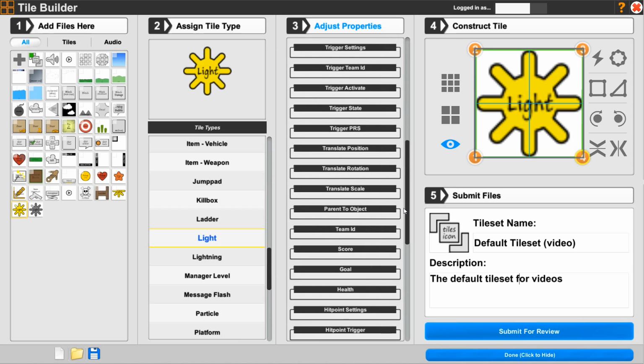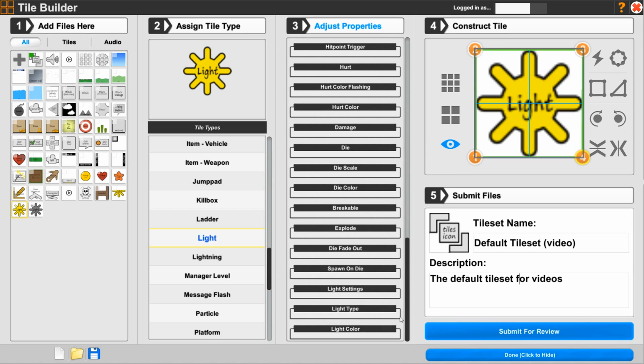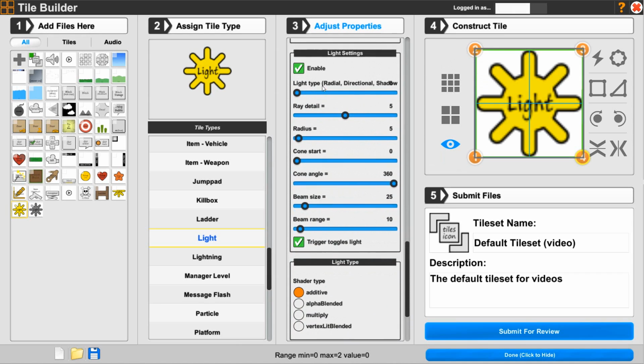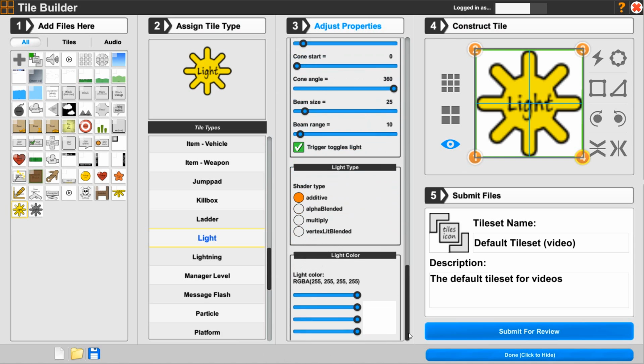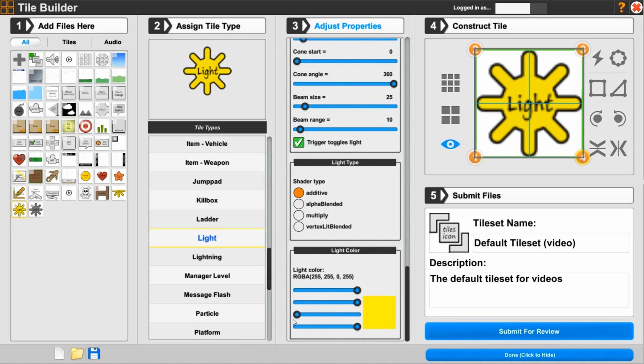Alright, and if we go down to the bottom here, we'll say our light color type and settings. And the type is radial, which is fine. Detail, default, radius size. Let's say we want to take the radius out to 20, so 2 tiles out in terms of distance. Alright, beam size is for directional, so we don't need that one. The trigger toggle is fine to be on. Light type, we'll say additive. And then again, let's go ahead and do a yellow tone for it. We'll set it down across there.